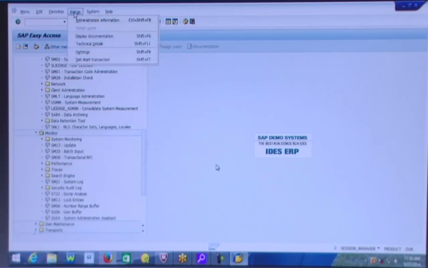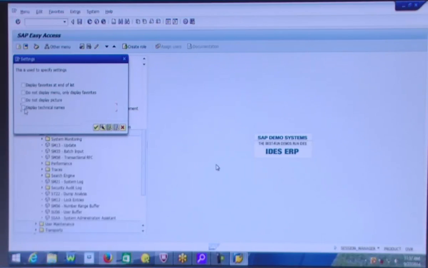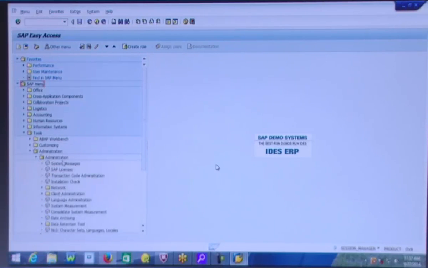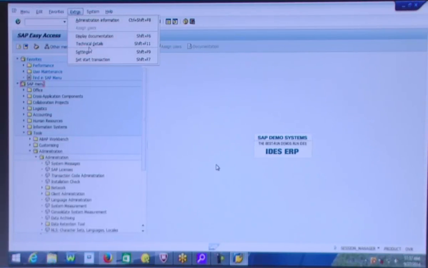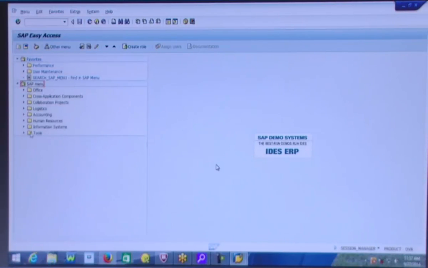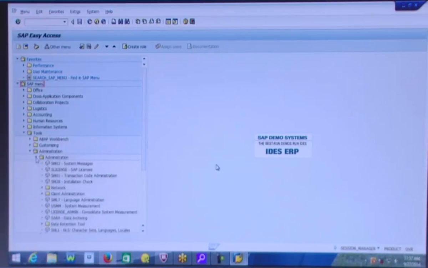Now if I go to extras and go to settings here, and say don't display T codes, then it won't show anything. If I go to tools, I don't see anything. Do I see any T codes here? No. If I want to see T codes, it will fold back again. Settings, display transaction, it will fold back now. So you expand again. Now you go to administration, now you see.